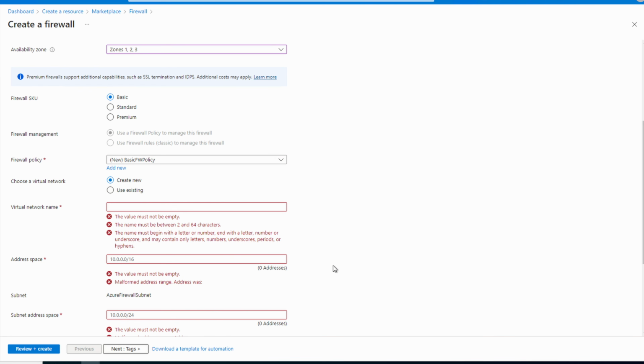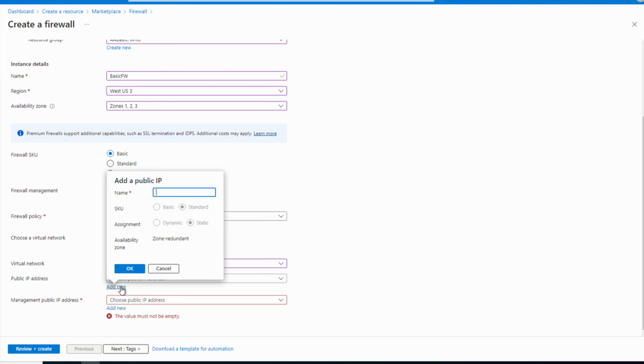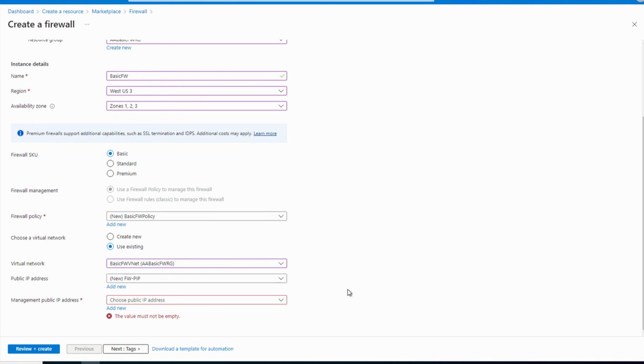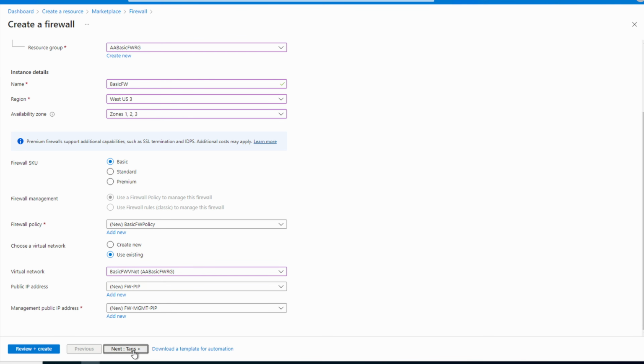We'll click OK. You could add a virtual network when you deploy the firewall, but I'm going to use an existing one. We'll select the virtual network, basic FW VNet for this example. We'll give it a new public IP address, and that will be FW-PIP. We also need to give it a management public IP address. We'll add new, and we'll call this FW Management PIP. Click OK.